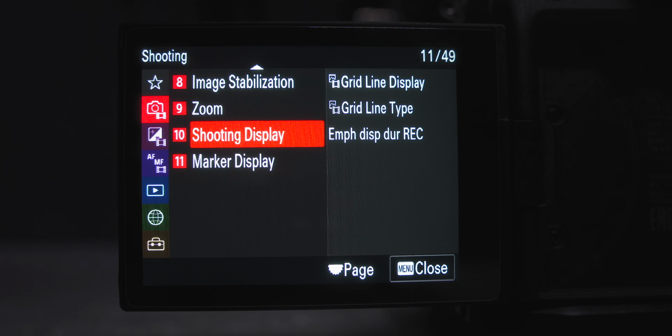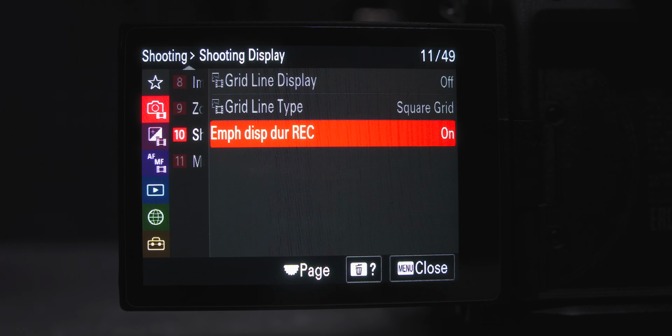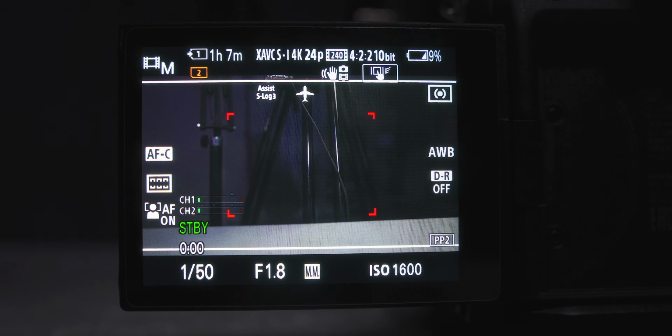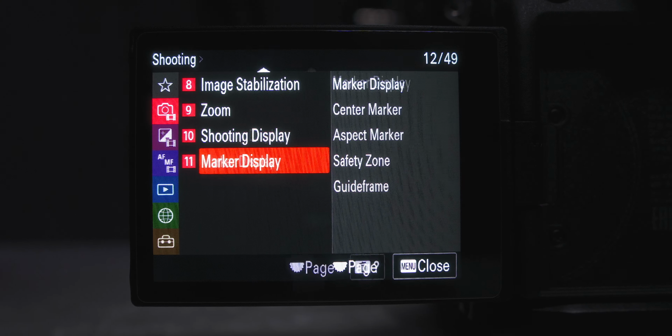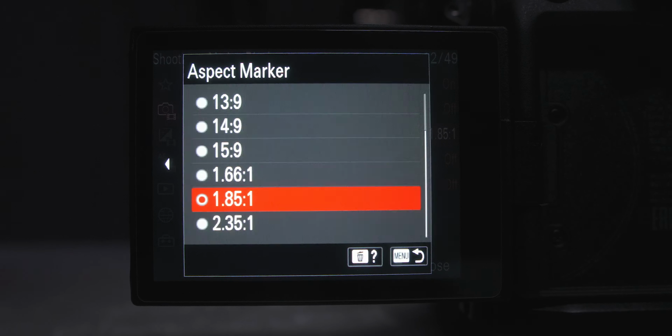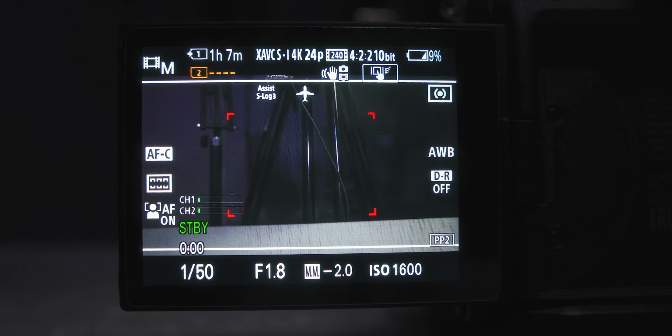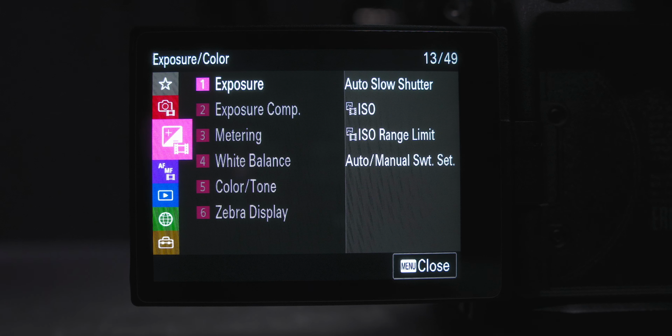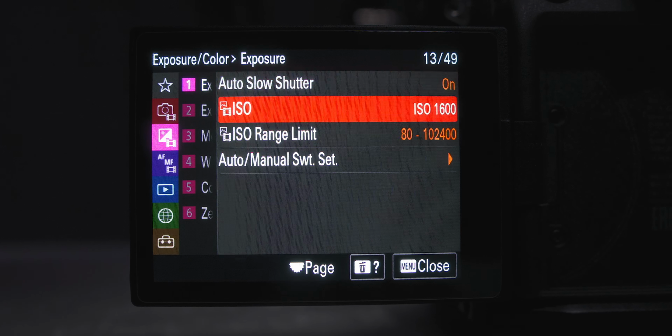Go down to shooting display, emphasize display during recording and turn that on. So now whenever you press record, there's gonna be this big red box around your screen to let you know that you're recording. This is kind of nice. This is very helpful. I'm gonna go all the way down to the 11th spot where it says marker display. I'm gonna turn marker display on, go to the aspect marker, choose 1.85 to 1. If you haven't noticed, all my videos are in a 2:1 aspect ratio, so this just shows me where my guidelines are.